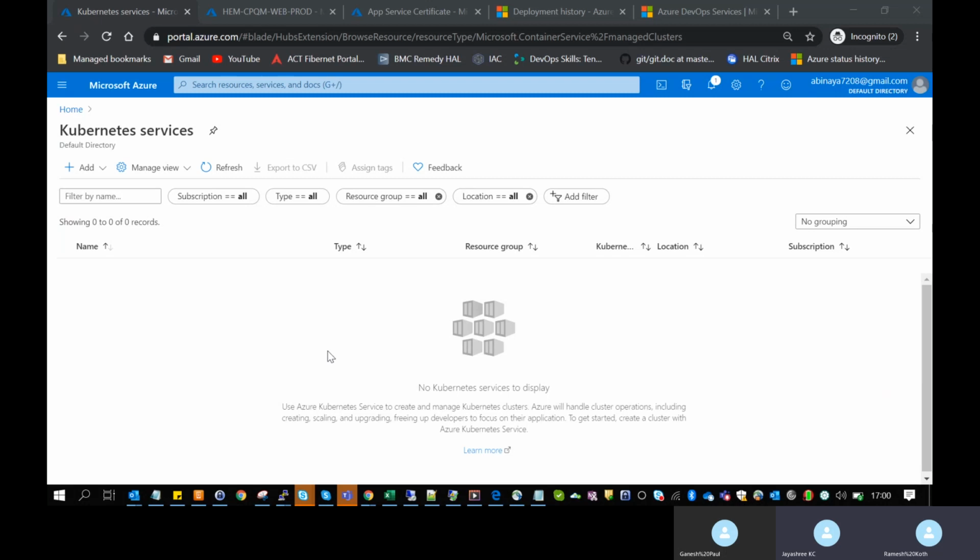Okay, now I want you to go ahead and create a few services. AWS, it is available, right? EKS? Yeah, it is available. You can see it is Elastic Kubernetes Service.